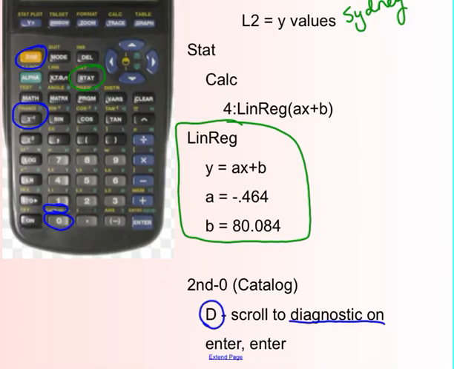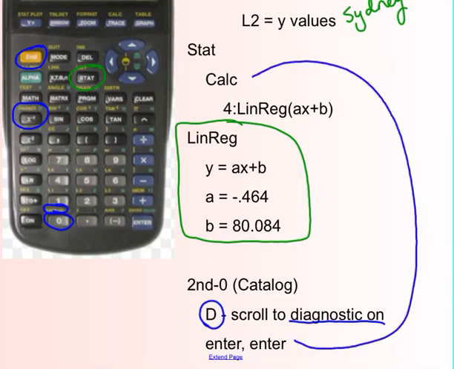It'll say diagnostic on across the top, and you want to hit enter again, and then it will have turned the diagnostic on. So make sure you hit enter twice. It won't automatically give you your R values, it's just the diagnostic is on. So if you didn't have your R values, then you will have to go back up to this step, stat, calculate linear regression, and then we'll see our R values.